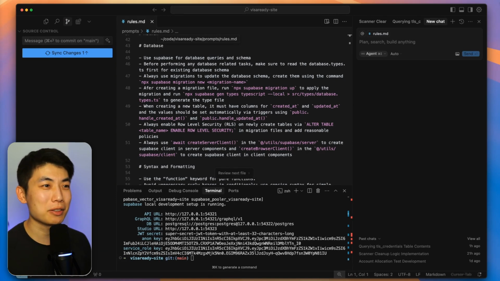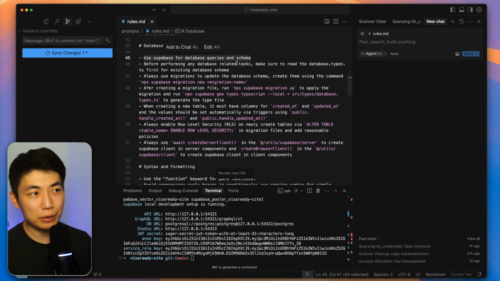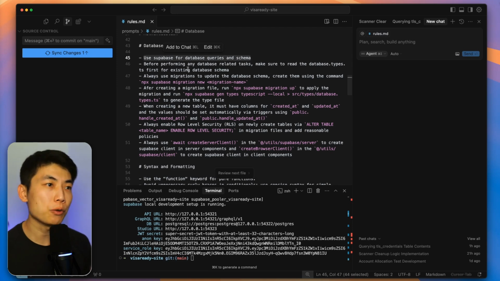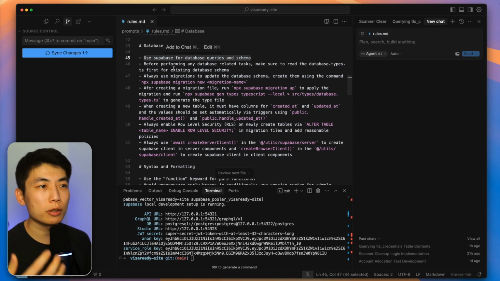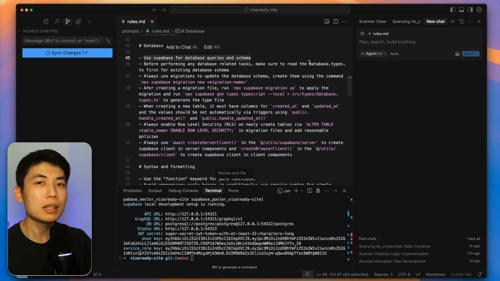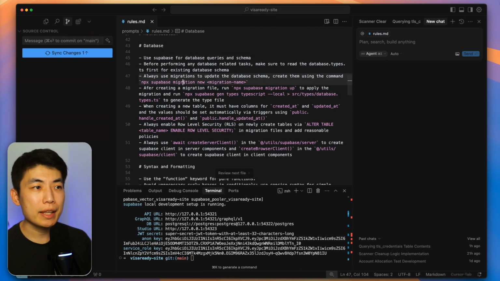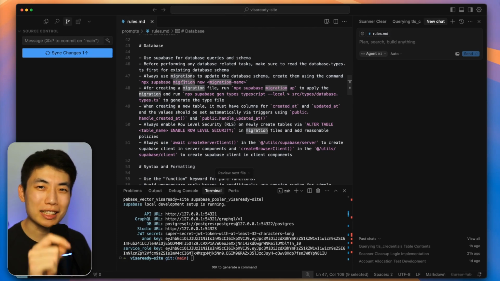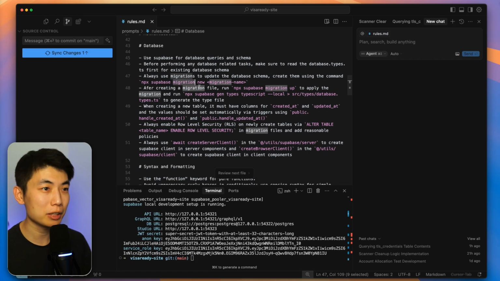But going back into the video, first you can see that I tell the AI that I use Supabase for database queries and the schema, and for all database related tasks, and ask it to read my existing data types file. I'll talk about why I use this types file and how you can generate it later, to understand the current data schema, and then making sure that it calls out to the CLI tool directly to generate the migration.